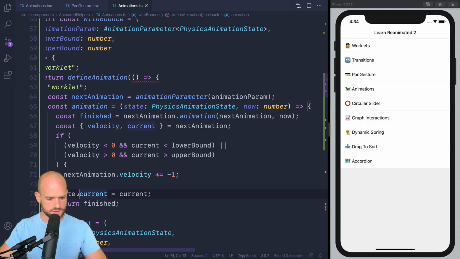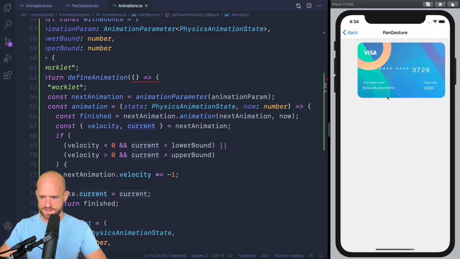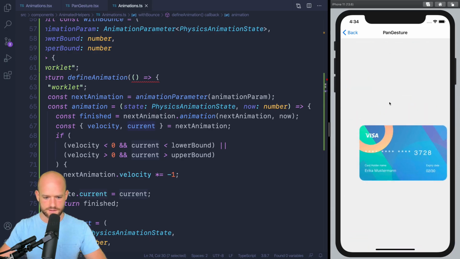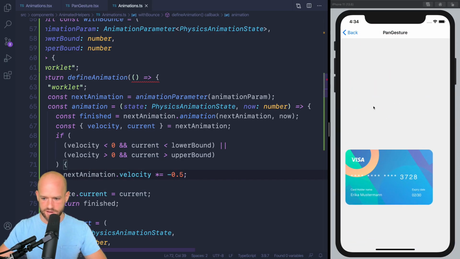And we probably need to clamp also here the value for current, but let's have a look. So here it bounces nicely. We can also decrease the velocity. Here we can do -0.5, for instance.